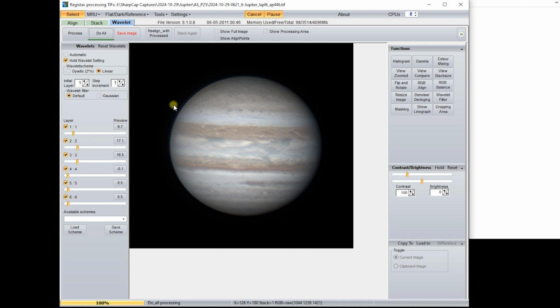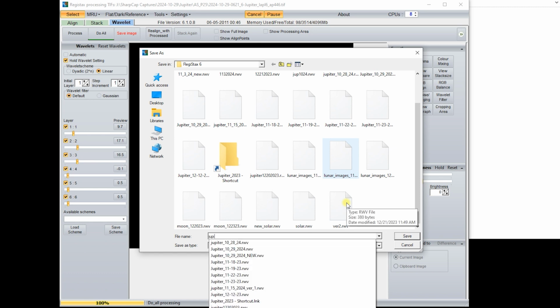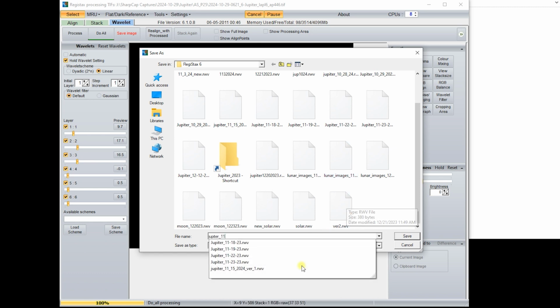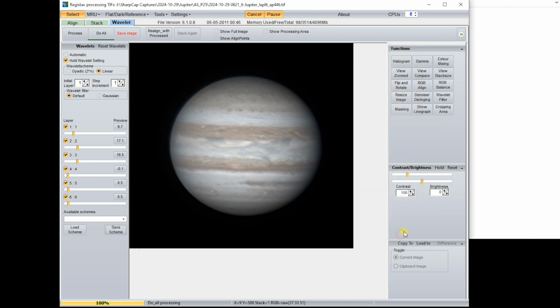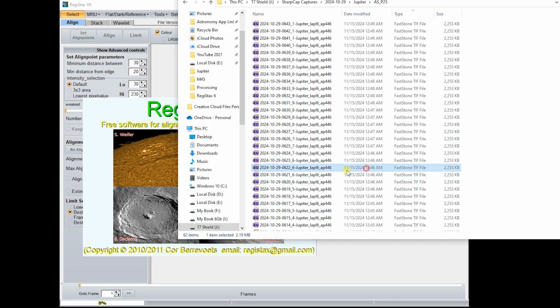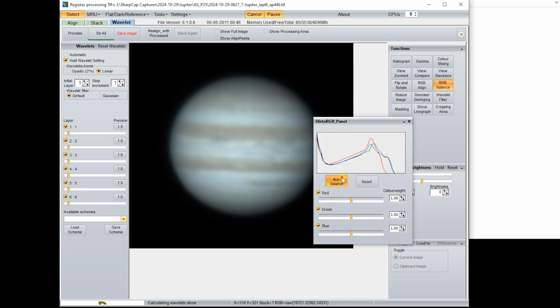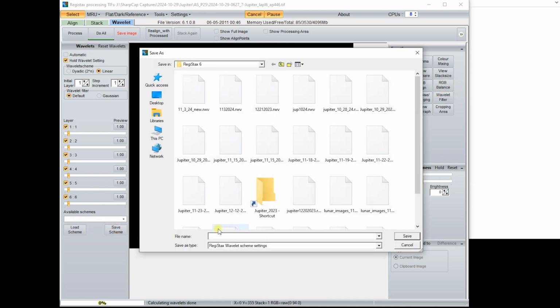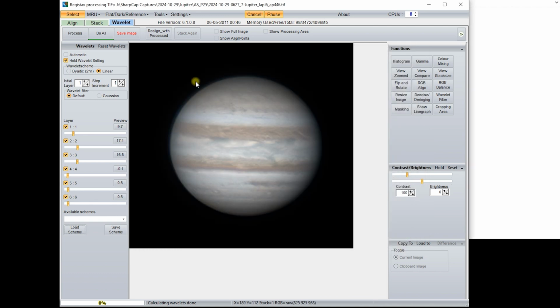So you kind of want to keep it that way, and I'm going to save this scheme and call it same Jupiter 11.15, but it's going to be version 2. Alright, save. So doing this again, closing Registax, reopening it, just dragging a random image. Alright, RGB balance, auto balance, hold on, not save, load scheme, Jupiter 11.15 version 2. Alright, open.